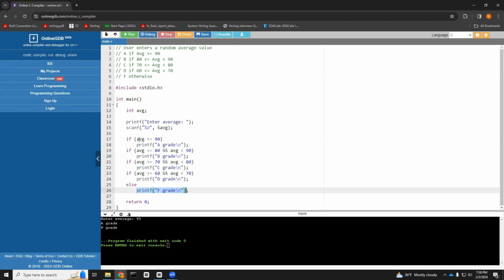So the reason is because 95 greater than 90 is true. It's going to say printf A grade. Then you're checking the if condition again. Of course, this fails. When this fails, there is no else corresponding to this if. Now remember, this else corresponds to this if. It's going to check the next if, it fails. Checks the next if, it fails. Now, when it checks the final if, since the if condition is failing, it now moves to the else block and executes F grade. Therefore, this is an incorrect program.